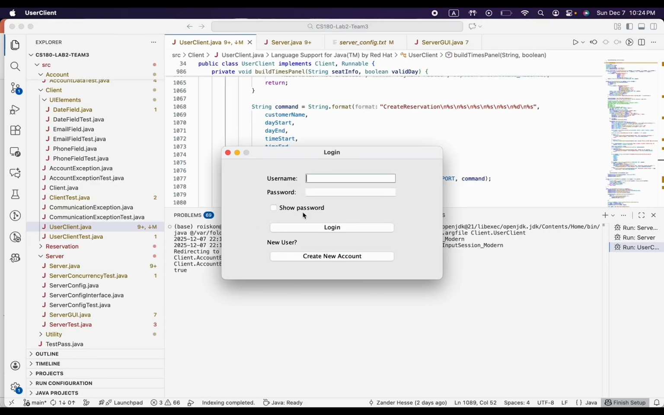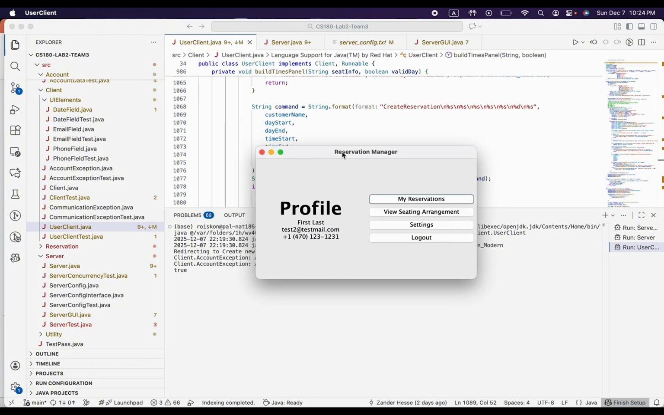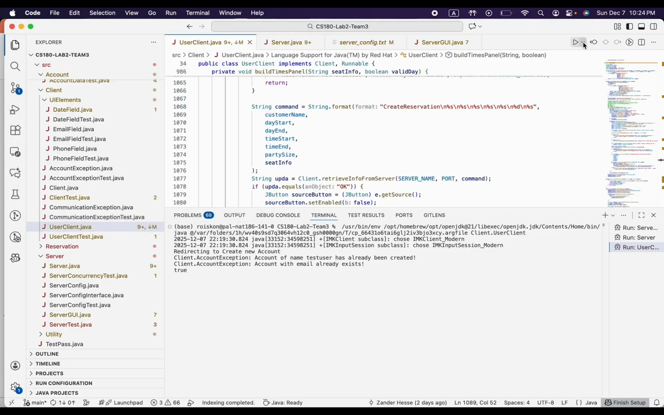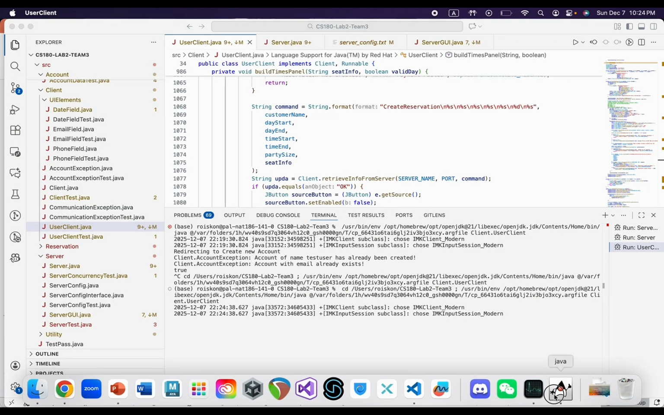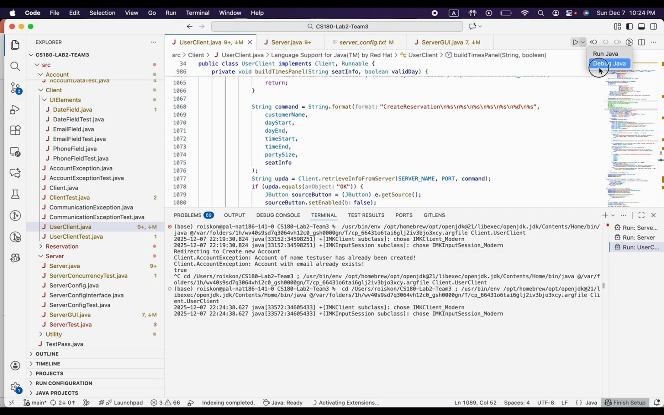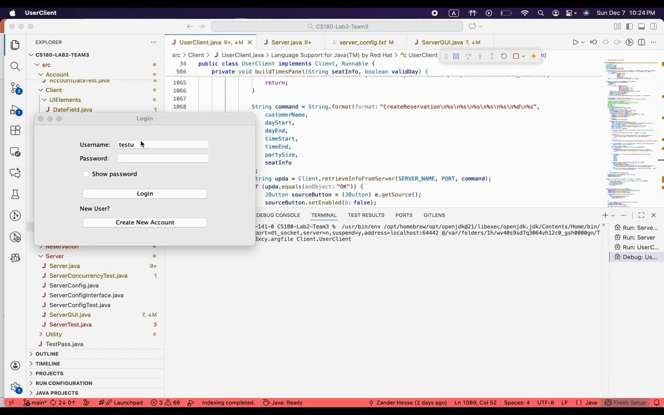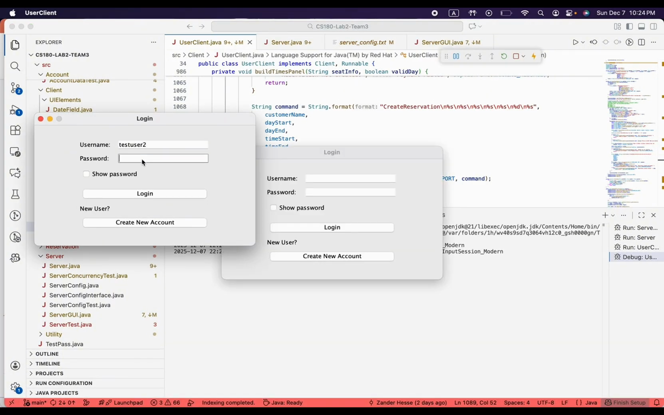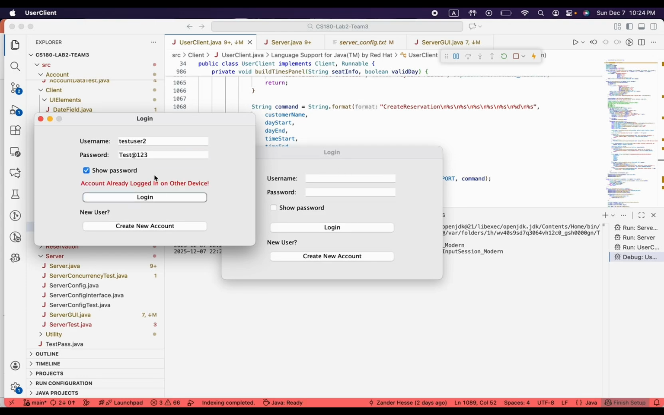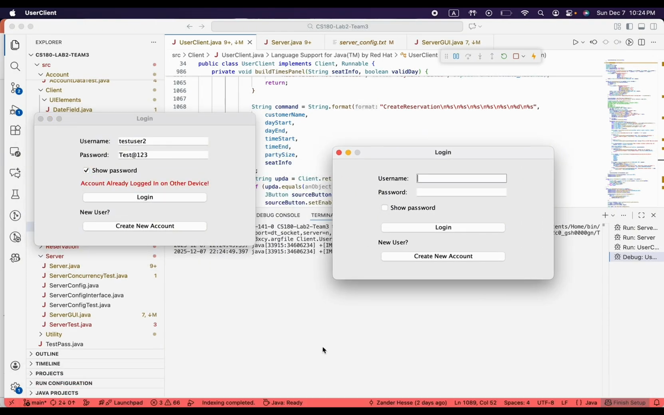Okay. So now we've created this account, we can try to log into it. We have test user 2 as our account, and our password is test@123, which now you can see that you have successfully logged into the reservation manager. And if you were to try to log in on a different, let me open another, I'll log in again. You can see that it's already logged in on another device.